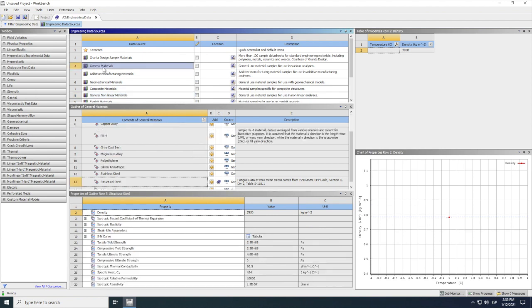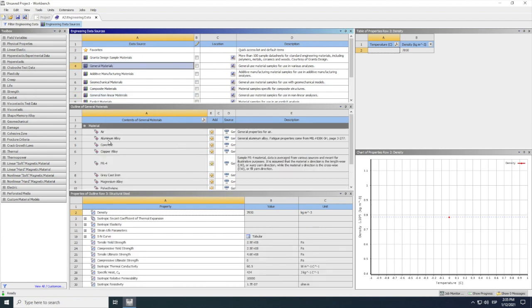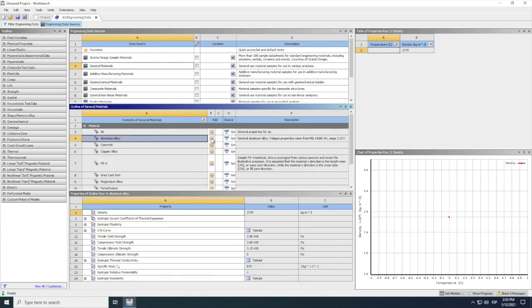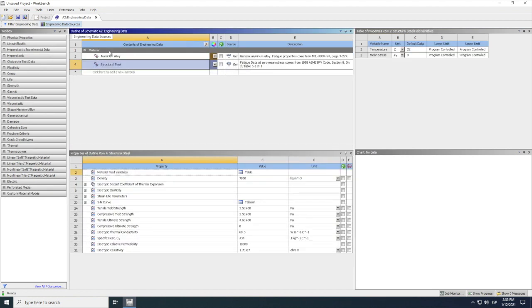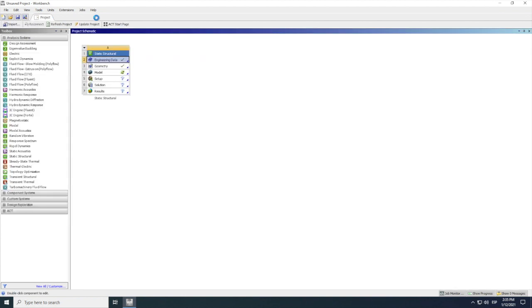For instance, go here to general materials, and I can go to where it says aluminum alloy, click here and add. Now it's been added, so I can just click again in there and you can see it over there. So we're good. We can close this window.